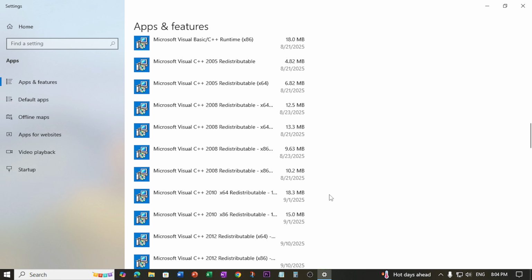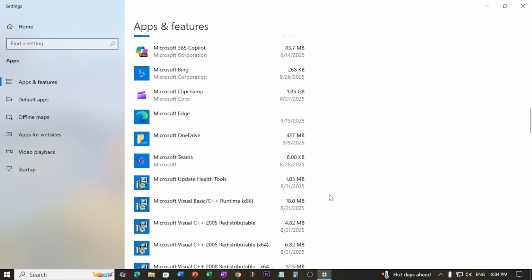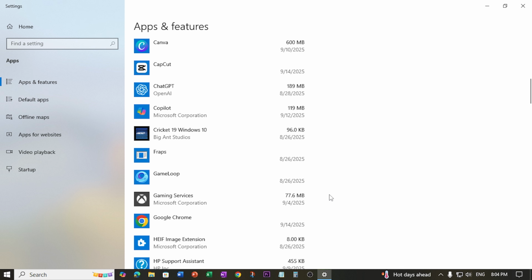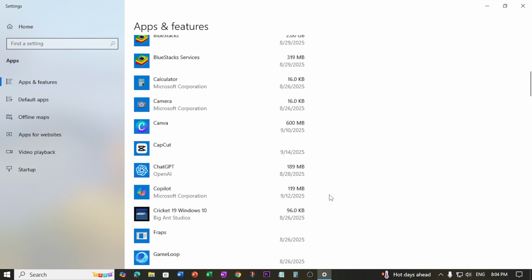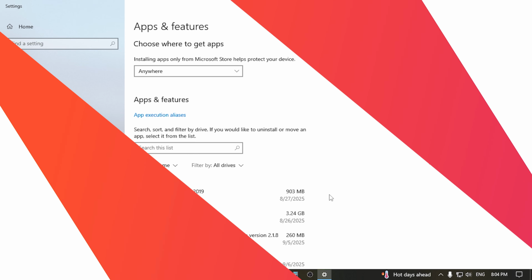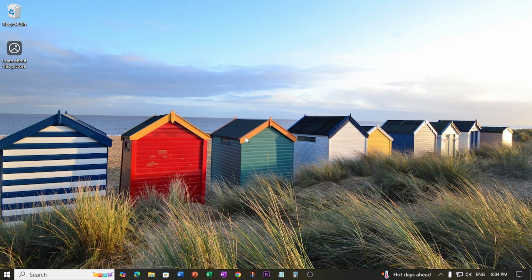Whenever you install Windows 10, it also comes with a lot of bloatware apps such as Weather, Xbox, and a lot of other things like sports news. So you can uninstall them if you do not need them. So that's how you can make your Windows 10 faster and smoother with just a few tweaks.